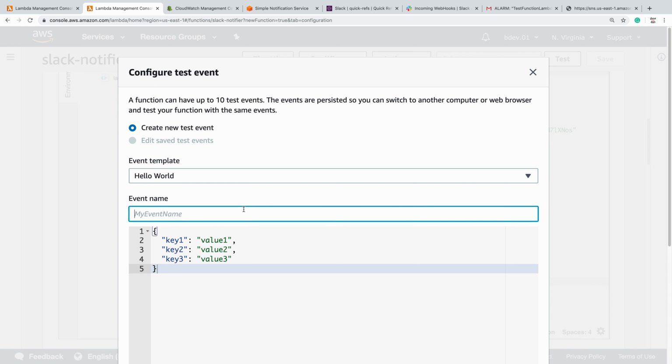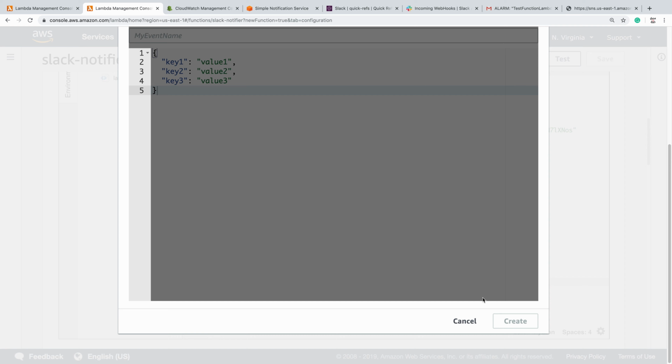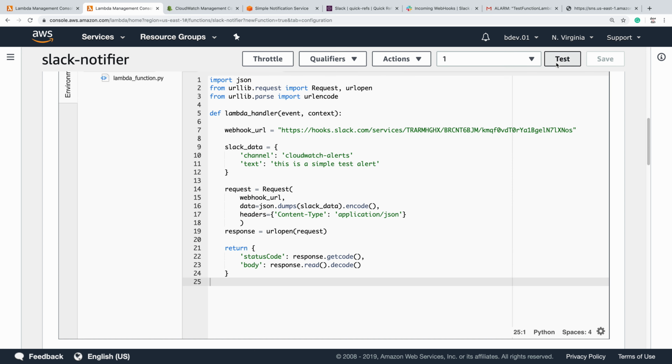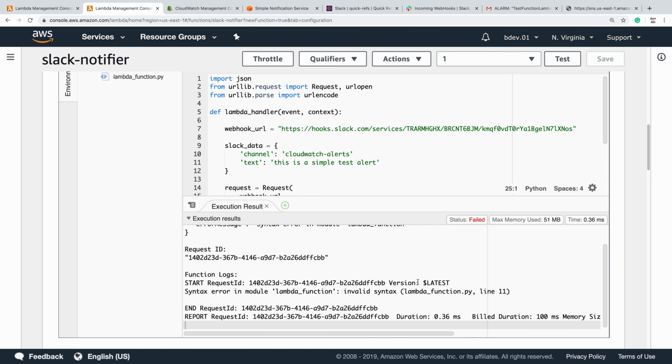You can leave it as it is, just name it something. Click on Create and just click on Test again. Oops, there's an error. Looks like a syntax error. So let's go ahead and fix it. We're missing a comma on that dictionary.